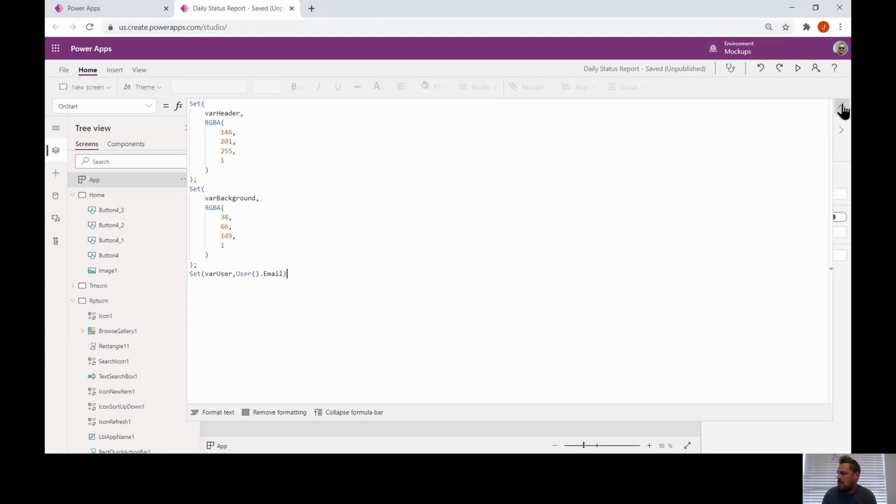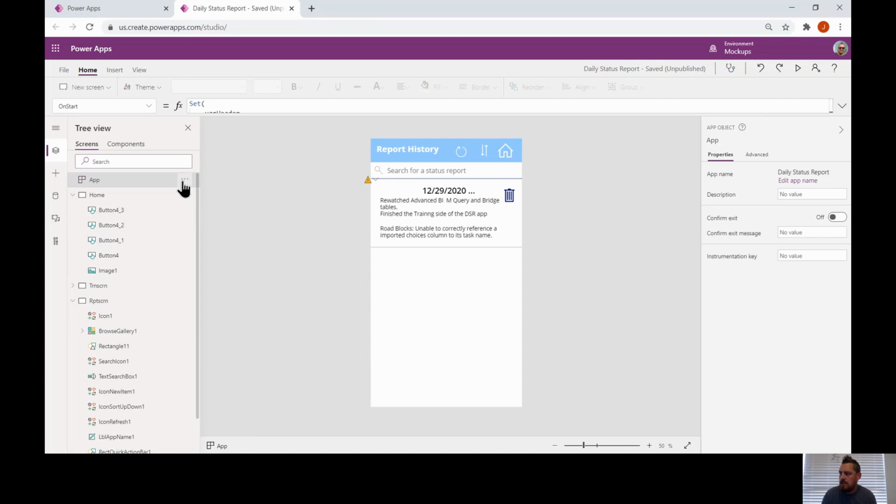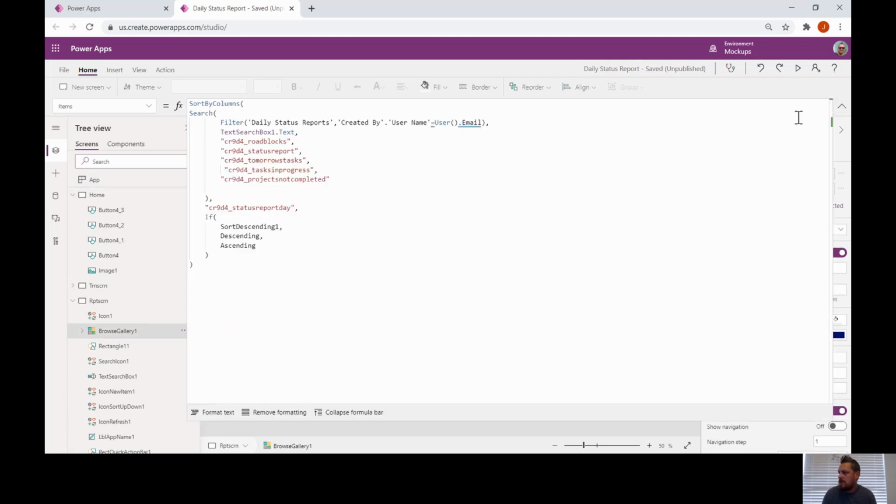What you have to do next is go to the ellipses right here and click Run OnStart. Notice that we're still getting this delegation warning because we haven't changed User().Email to varUser in the formula bar. It's still filtering, right? I still only get the report that I want, but I'm still getting that delegation warning right here. So there's my delegation warning.